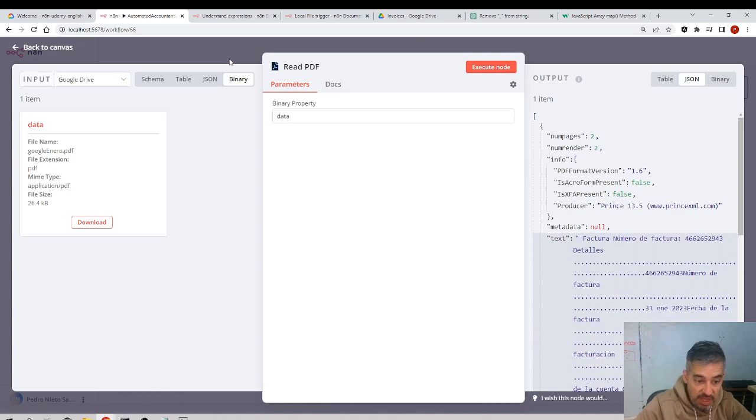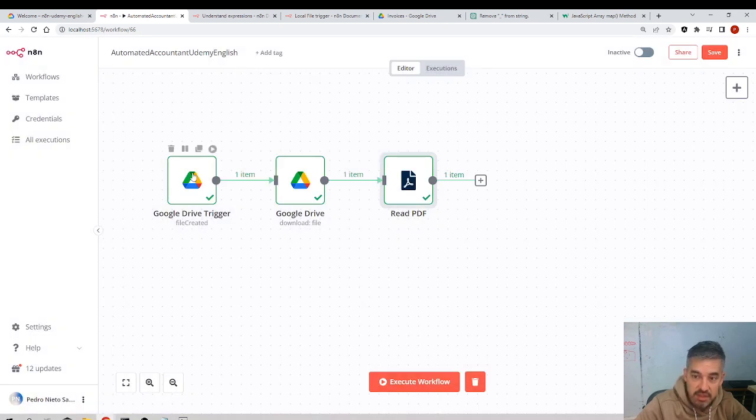And we have advanced a lot. We detect the file created, we download the file, we read the PDF, and now, well, I'll leave this for the next video, because the next video comes the big part where we will connect with ChatGPT.